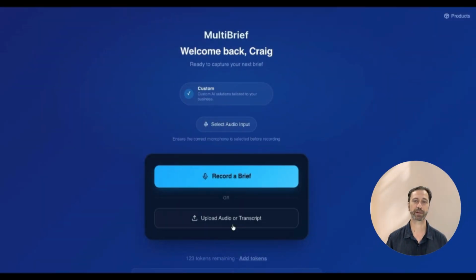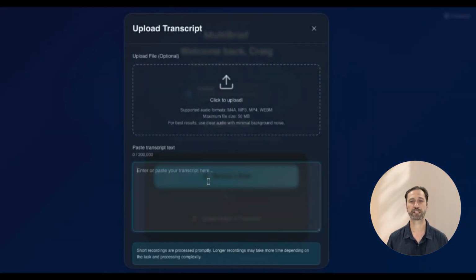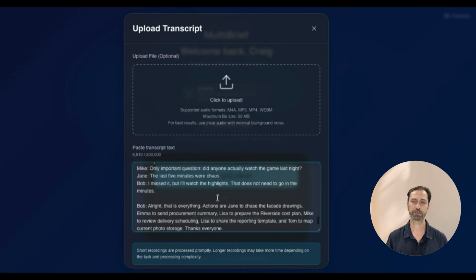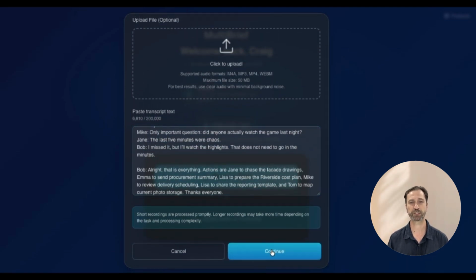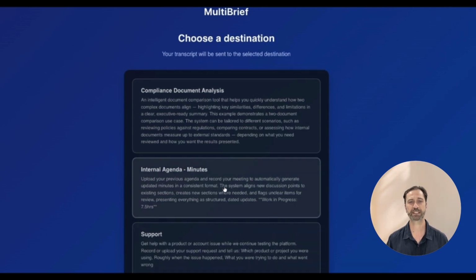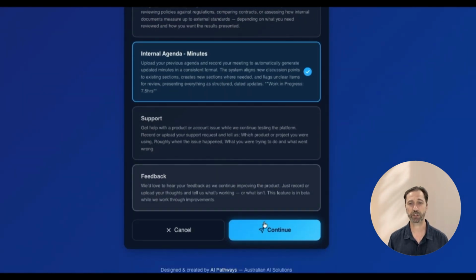For this demo, I am giving MultiBrief the information it needs to update the minutes. First, the latest meeting transcript. Then, the existing agenda and running minutes document.